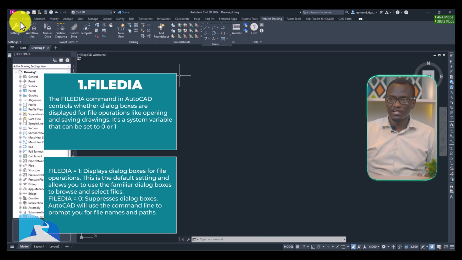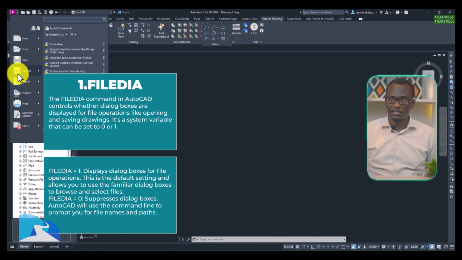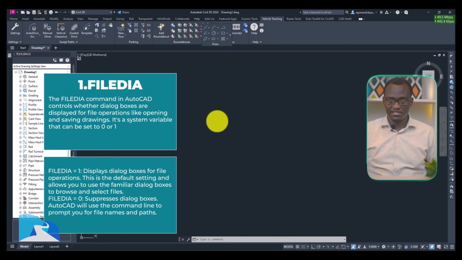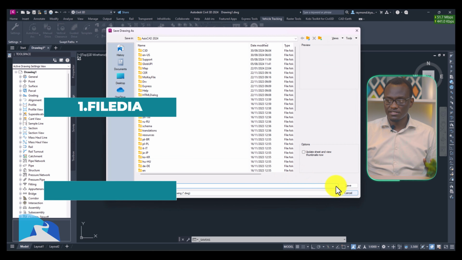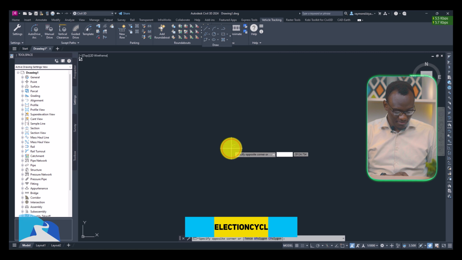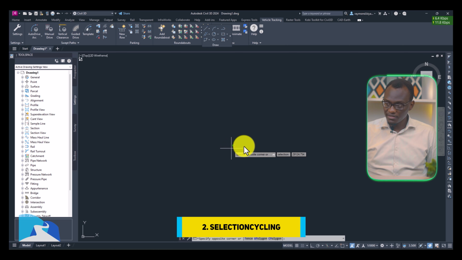The moment you change it to 1 and you click File Save As, the normal folder system comes up, as you're seeing right now. When you're starting out with Civil 3D, this is a problem most people face. AutoCAD crashes and they're wondering, oh my God, I cannot save everything quite well. So change FileDia.